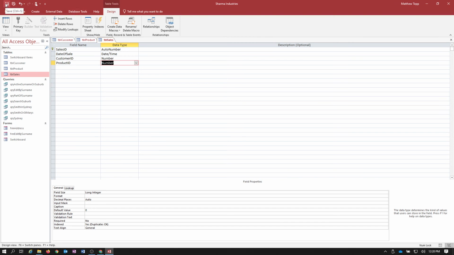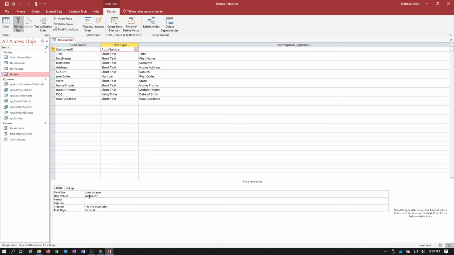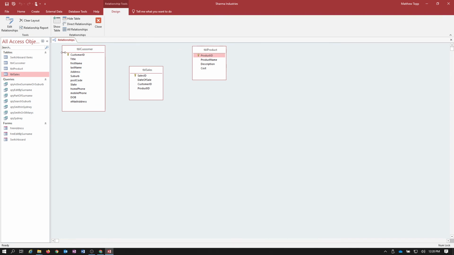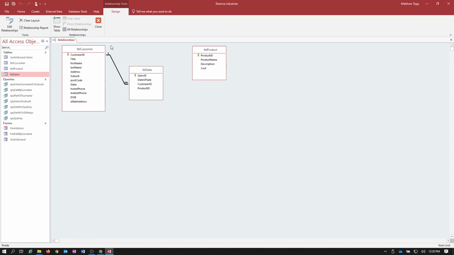So when I save my sales table, if we look at the product ID, auto number, long integer. That's perfect. Look at my customer table, customer ID, auto number, long integer. That's perfect. So now when I go back to my database tools and my relationship table, they're already set up. Once again, drag primary to foreign key, check the first 2 boxes. So again, enforce referential integrity, so they've got a match, and cascade update, if one changes, the other changes with it, and create. And you'll see my link is made.